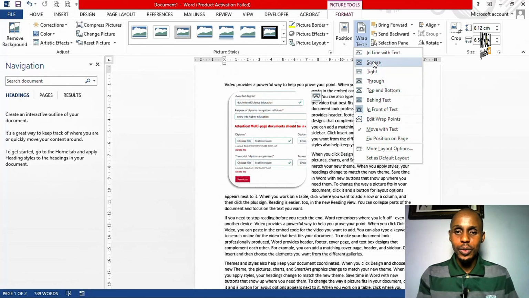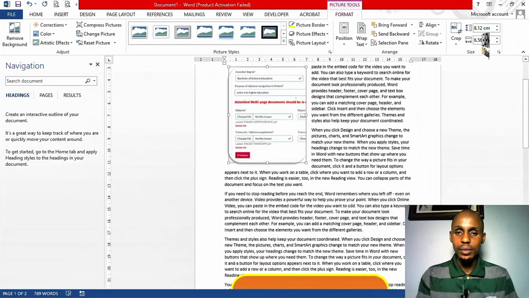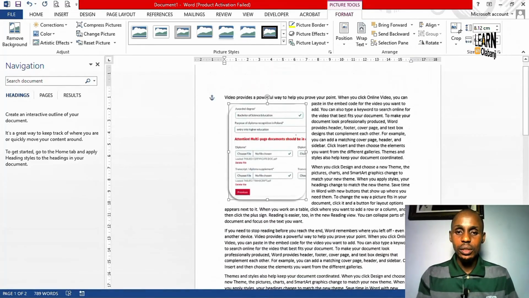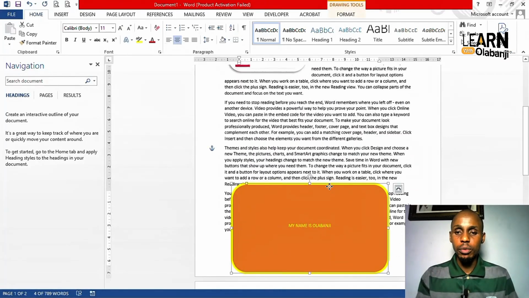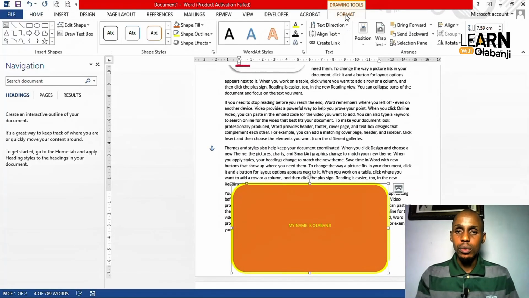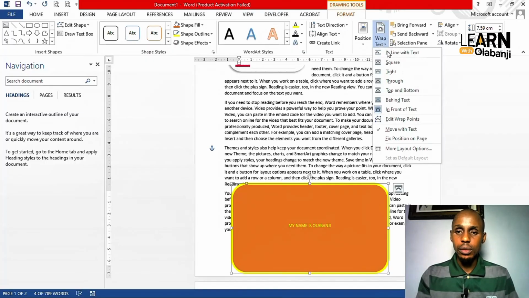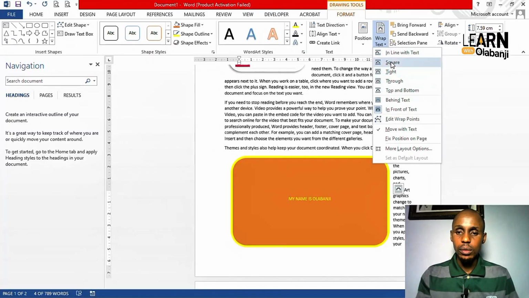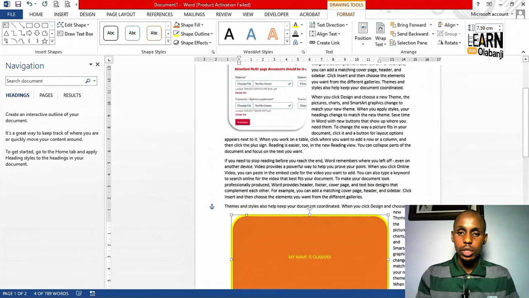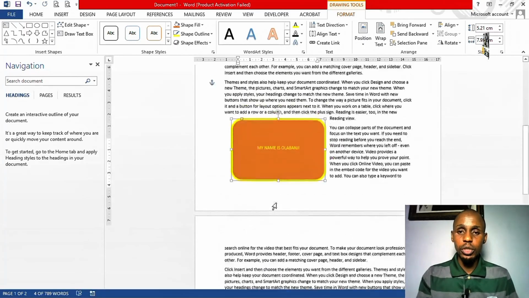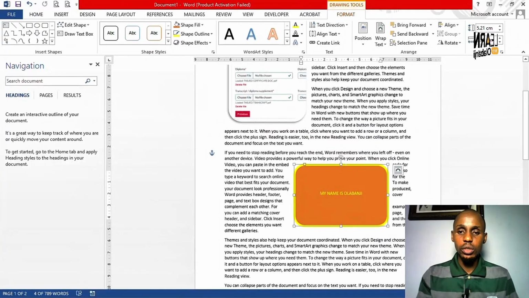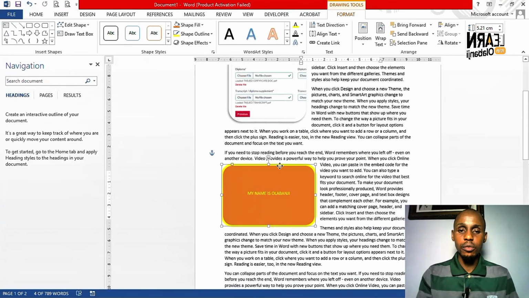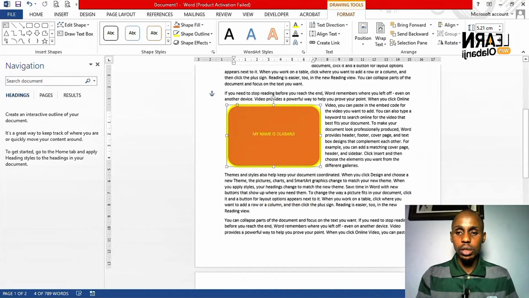So let me use square. This picture has been fixed already. And now let's go back to this shape. Wrap text. So if you decide to change the position where you want it to be, you can move it. If you want it to be here or at a different position, you can adjust it.